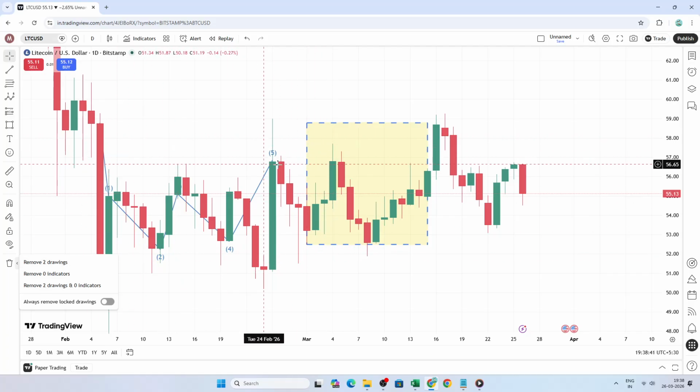If your goal is to wipe just the drawings and keep your indicators intact, choose Remove Drawings. If you want a completely clean slate that strips both your manual annotations and your technical indicators in one go, choose Remove Drawings and Indicators. Pick the option that matches how much you want to clear.